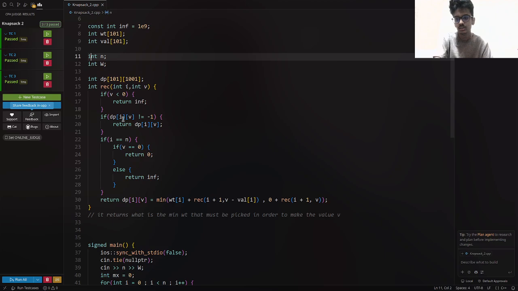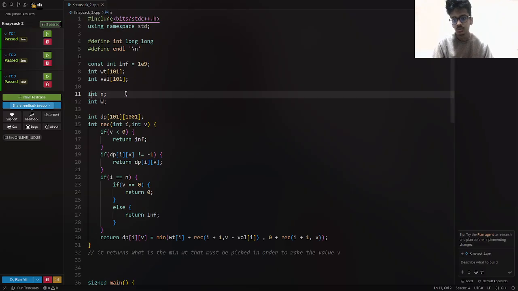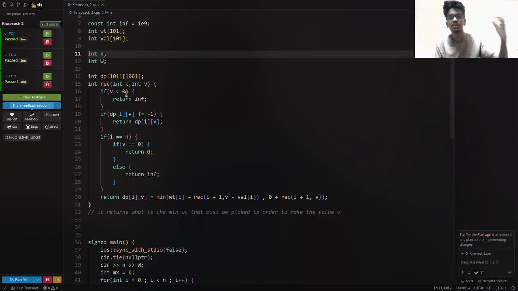Okay, everything seems fine. Let's run it once again. Okay, yeah, so this is a less common optimization, the inverse function thing.